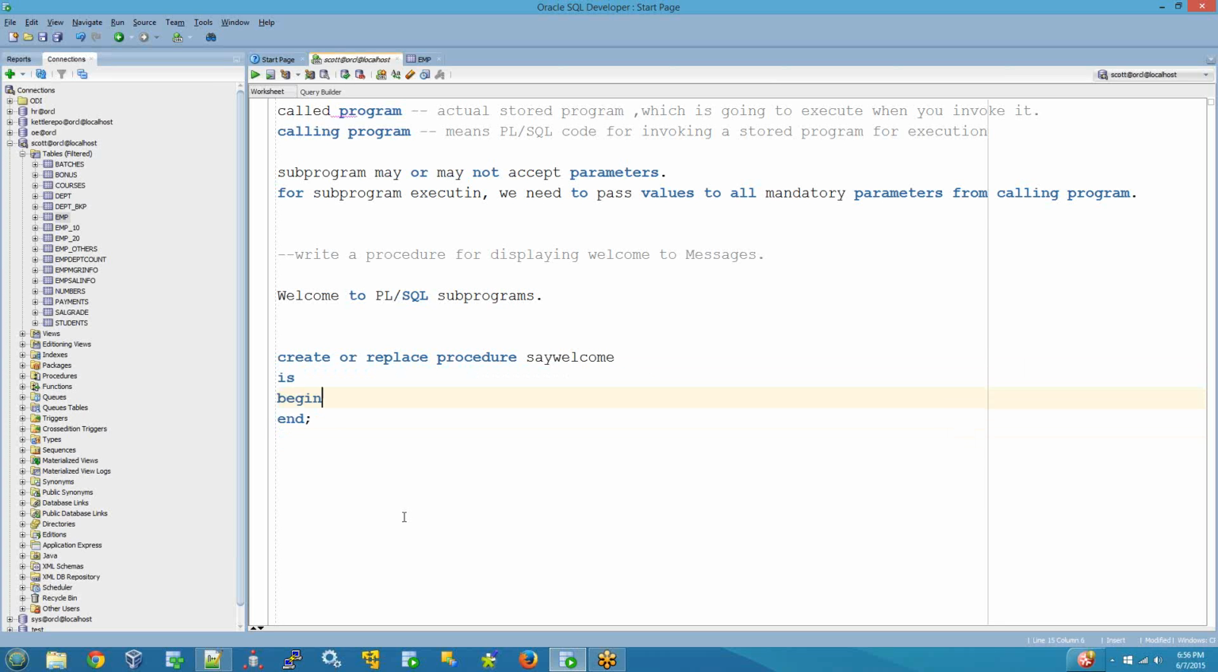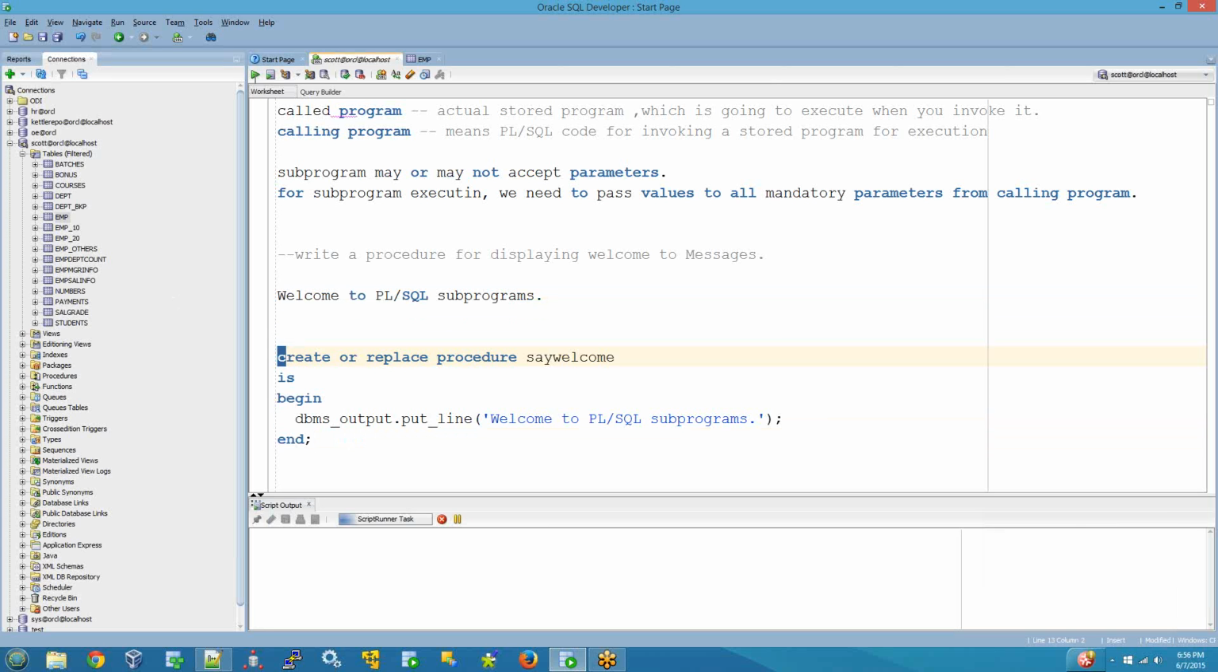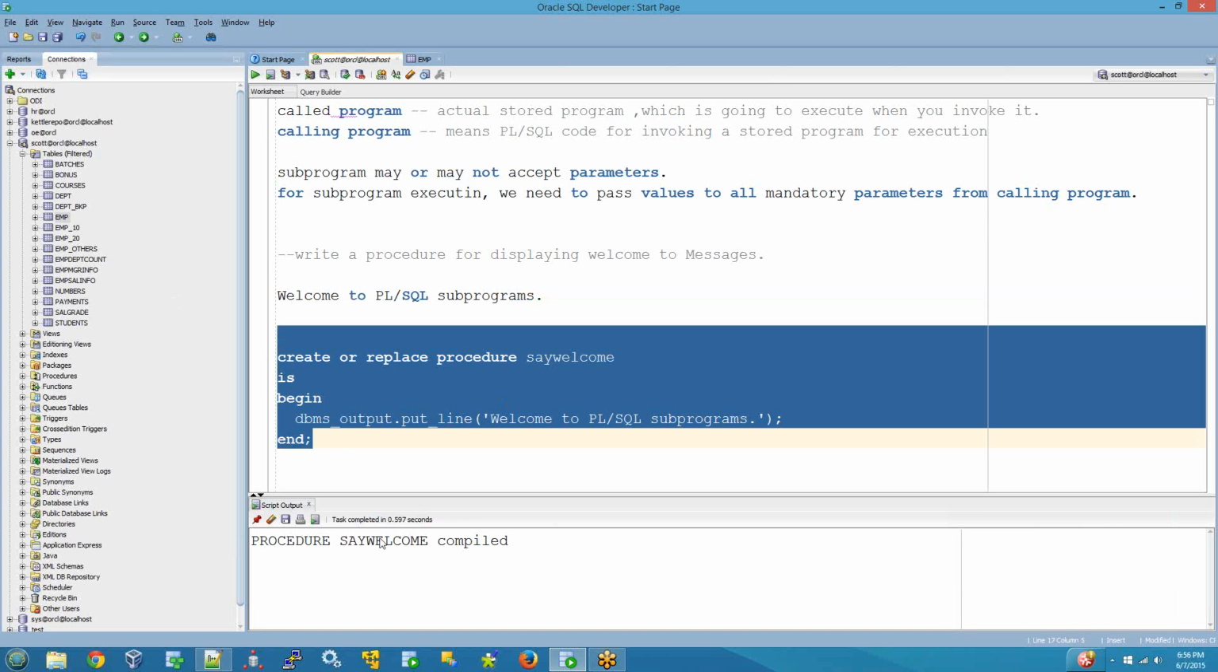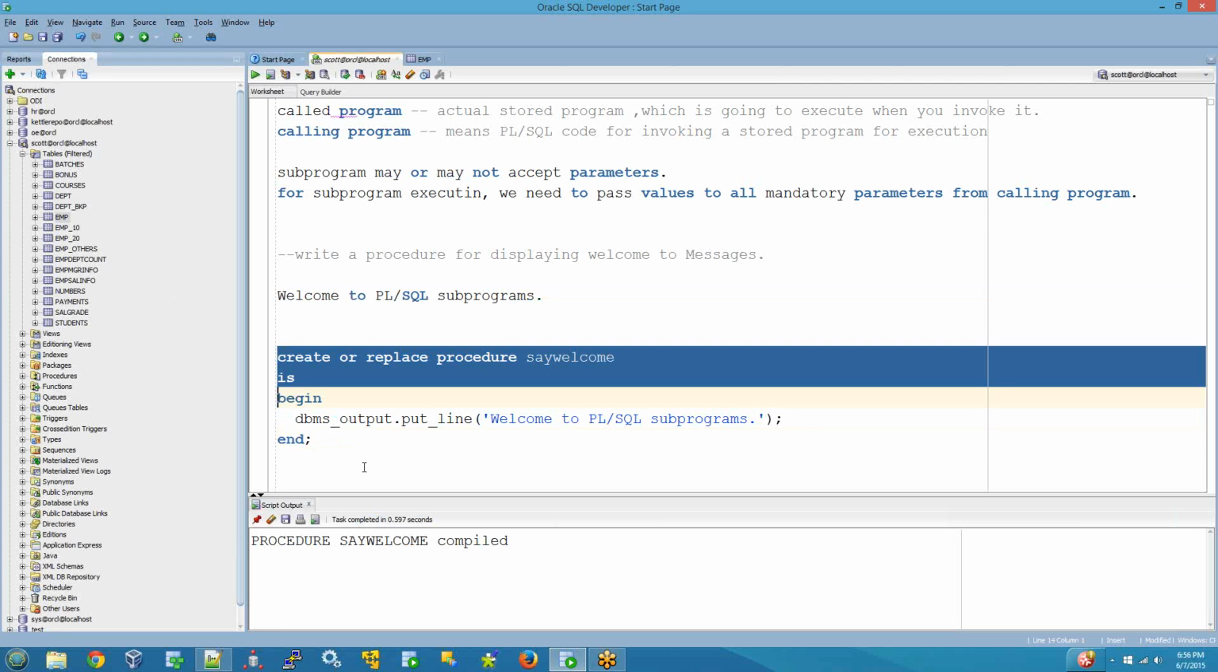Okay, so here begin. So dbms_output.put_line. See, a simple program which displays a message: welcome to PL/SQL. Procedure say welcome compiled. It's compiled, so it's created successfully.